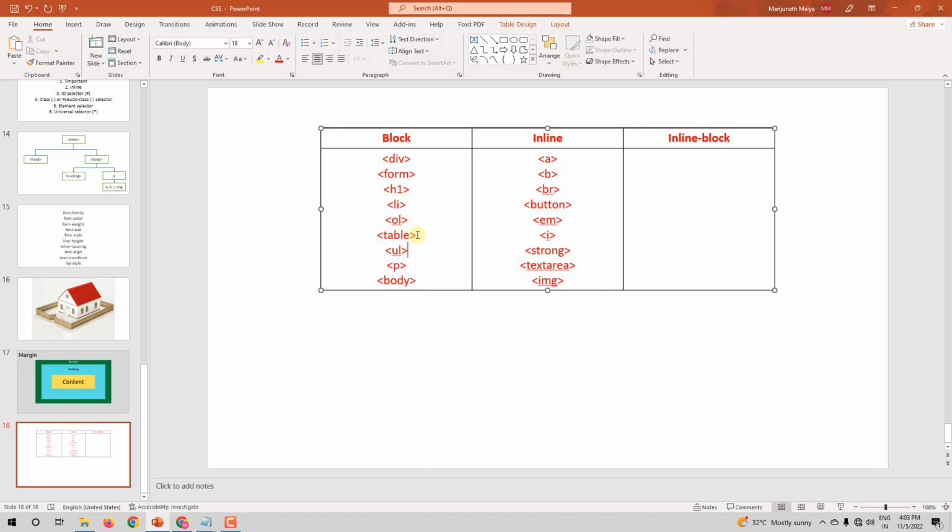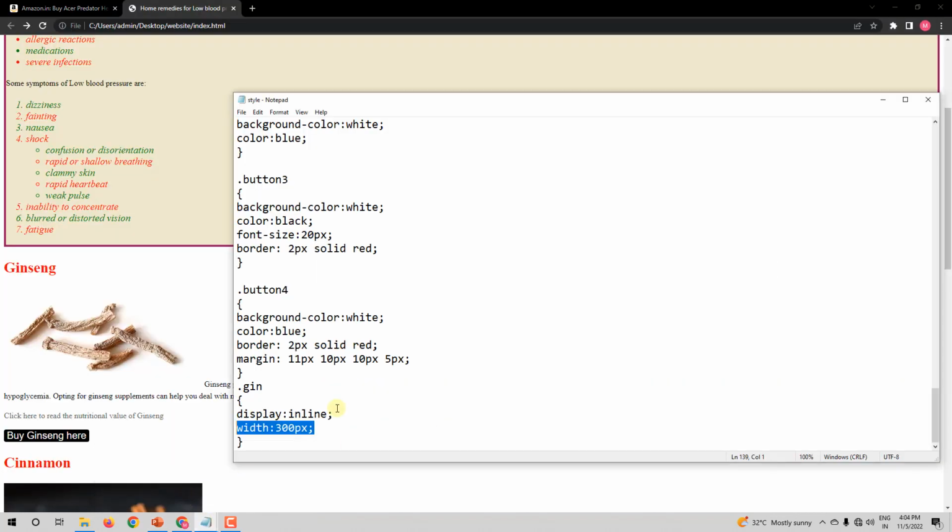It takes some properties of block and some properties of inline. All right, what are those properties? Do not worry about it right now. Now in inline block, you can mention the height and width of the element, and it will be considered. Whereas for an inline element you cannot mention height and width. It will be ignored if you mention it, and so that is what has happened here too.